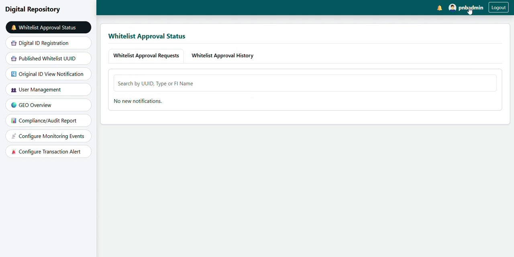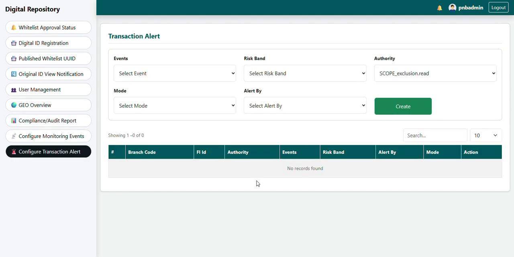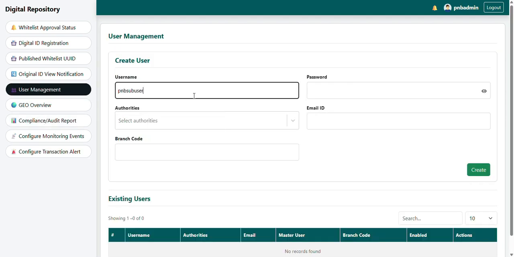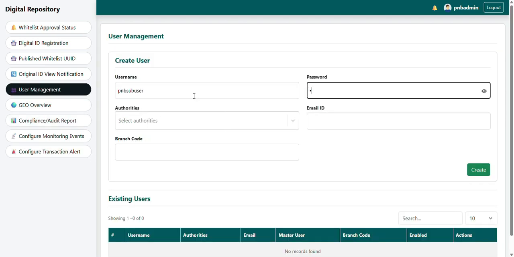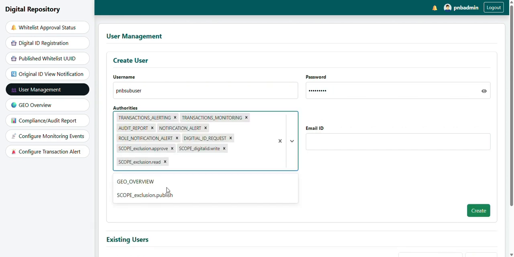After logging in as FI admin, we can access institution-level administrative functions and monitoring tools. First, click on the User Management menu from the left navigation panel. This section allows administrators to create and manage system users.